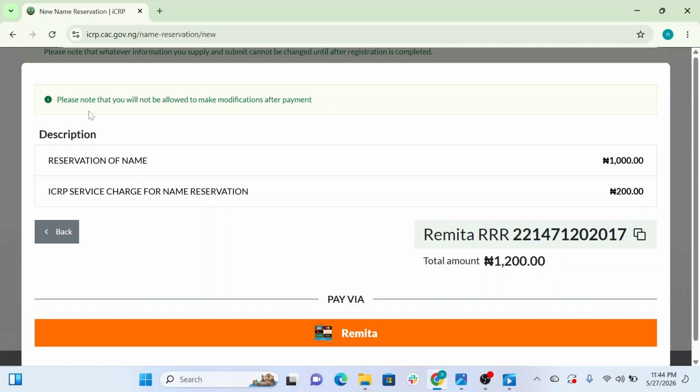So cross-check that that is the name you want. Please note that you will not be allowed to make modifications after payment, so check if the name is okay. The name reservation is 1000, then the service charge is 200. Now this number, the Remita RRR, make sure that you save it. Copy it and place it somewhere, or you can screenshot it.